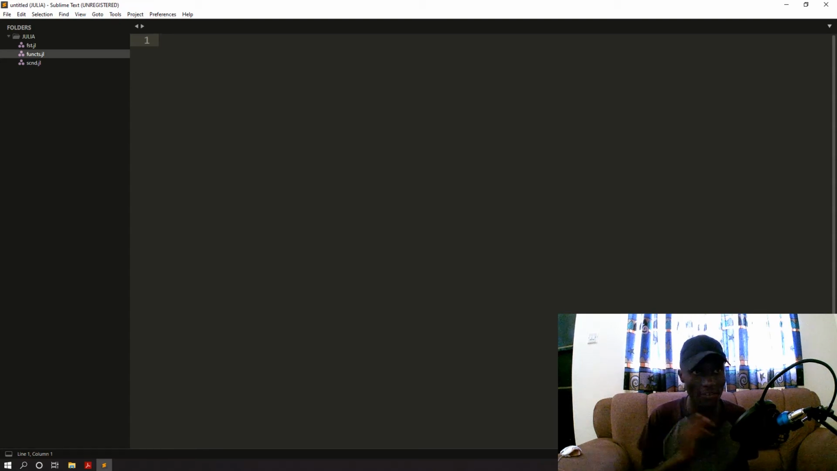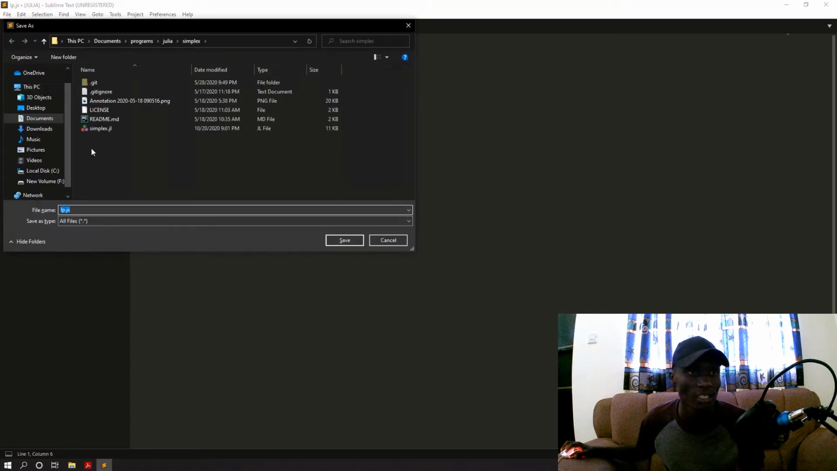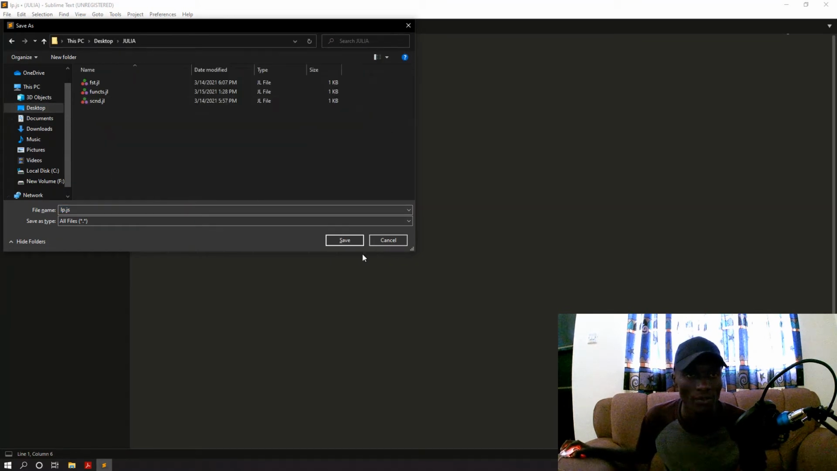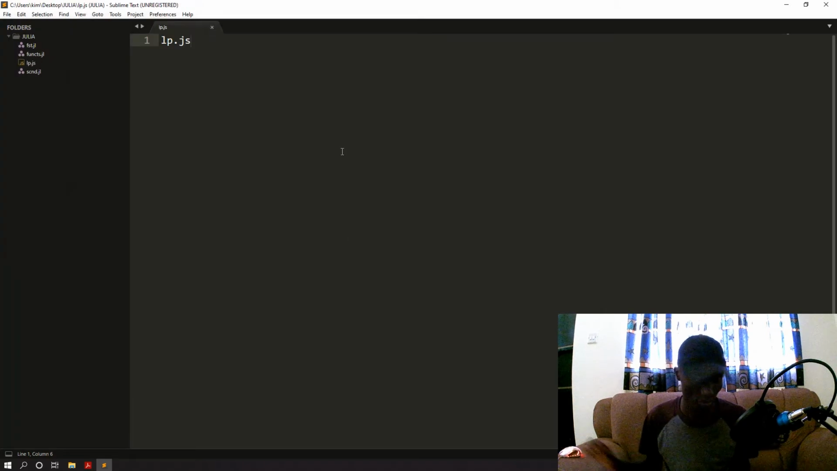So here I want to work in a file, so let's get a new file. Control N to make a new file, and then say lp.jl, then control S. You see we save it over Desktop, then we have Julia, we save it over here. So Julia loop, actually here I saved it as .js.